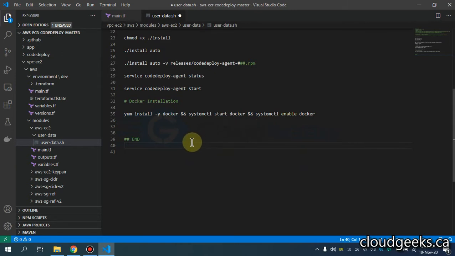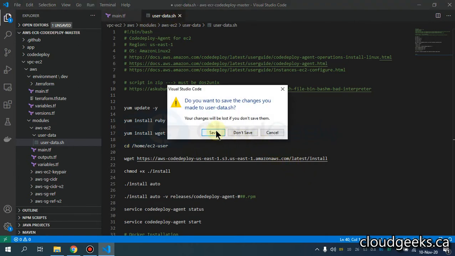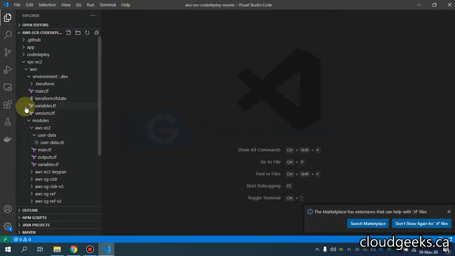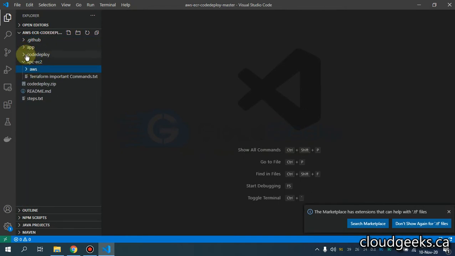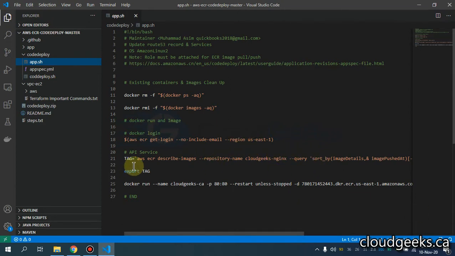As I told you, the update shell is not our concern, so leave it. So we are currently working on this one, CodeDeploy. So as far as the app.sh, as I told you, you have to update the ECR repository here. So we have already done that. So what it is going to do is it is going to launch a container inside our EC2 instance.